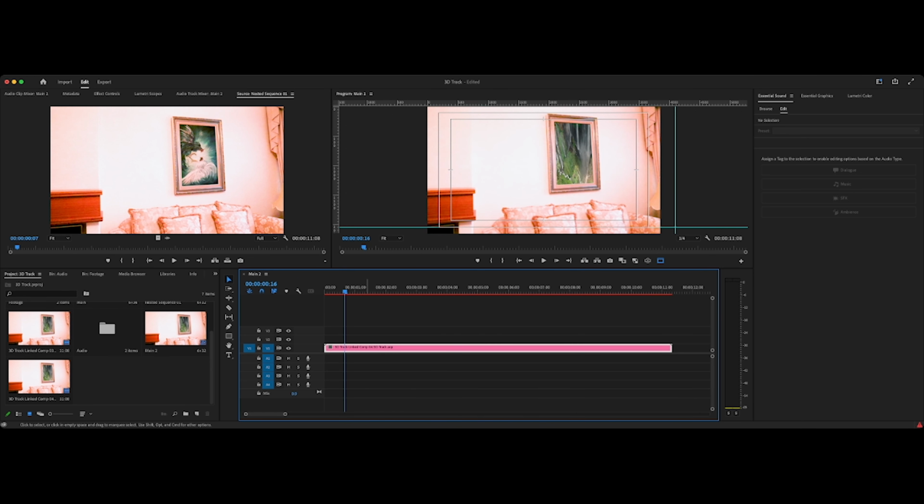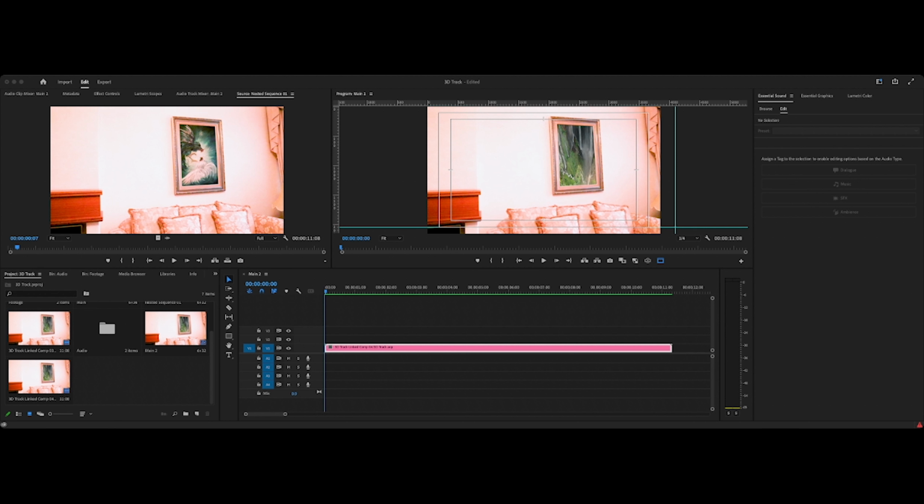So what I normally do in this case, if you notice the red line on top of this sequence, it means that it has not been rendered yet. So I'm going to render this right now, and it will take a while, so let's just wait. Now the render has been completed.